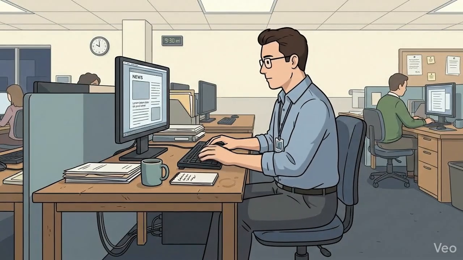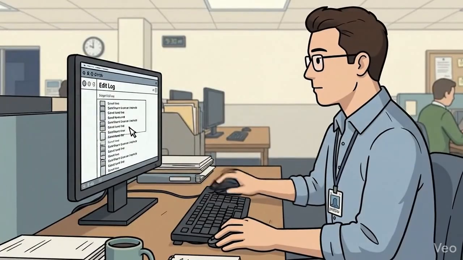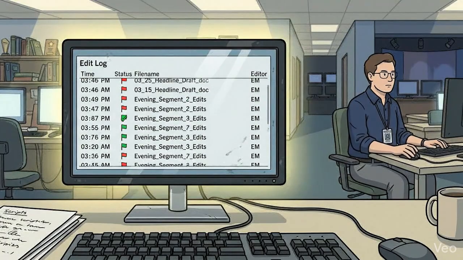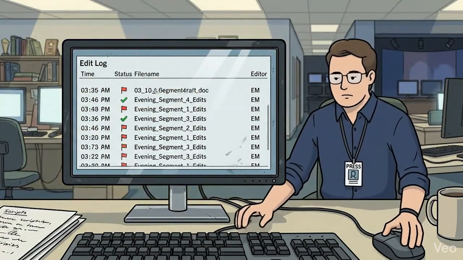check. Starting the editing session, you access the edit log to see which scripts require your attention and corrections today. The edit log provides a clear overview of all scripts, their current editing status, and deadlines for completion.